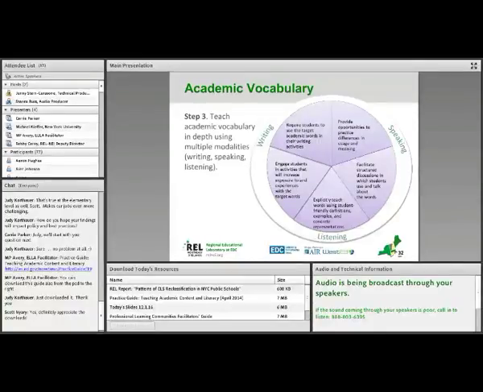A third key step is to think about multiple modalities, so writing, speaking, and listening. So rather than just teaching vocabulary in the context of oral performance or in the context of reading, getting students opportunities to use these words in multiple ways in their writing activities, providing opportunities for students to do a lot of work in pairs and in small groups to talk through word meanings.